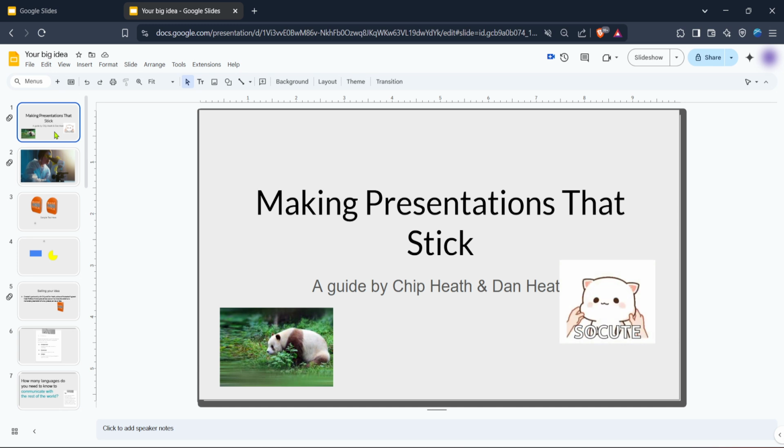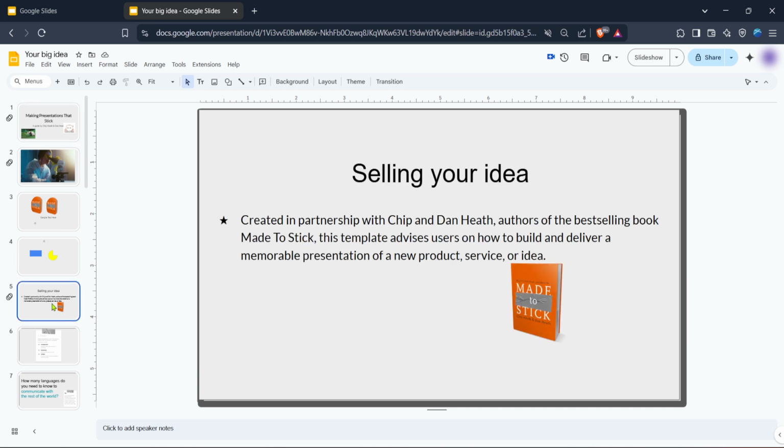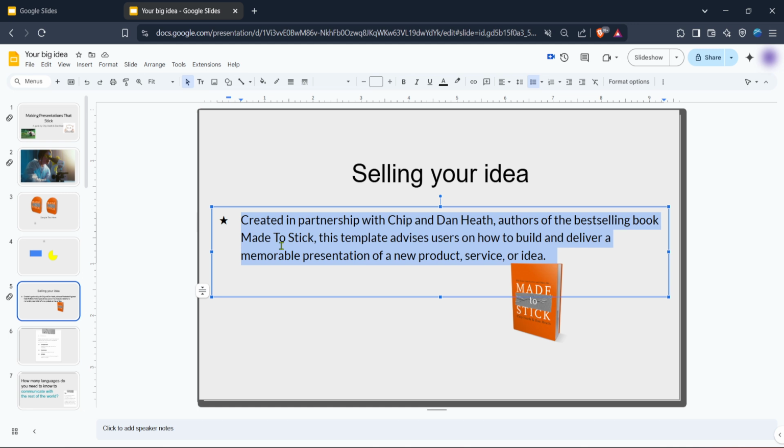Now it's time to select the text that you want to transform into a bulleted list. Click on the text box within your slide where you intend to list your points. If you have text already entered, simply highlight the section you want to bullet. If the text box is empty, you can start typing your content directly into it.